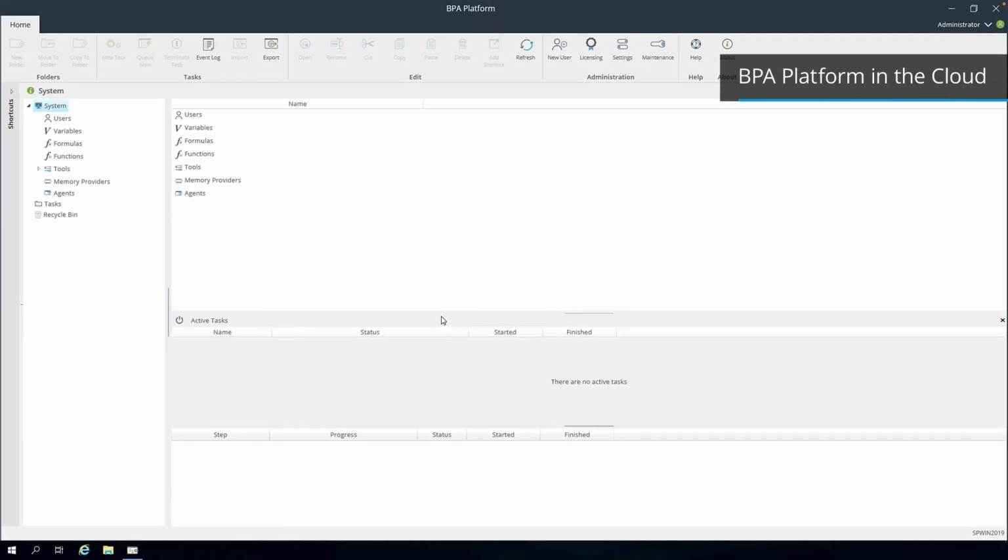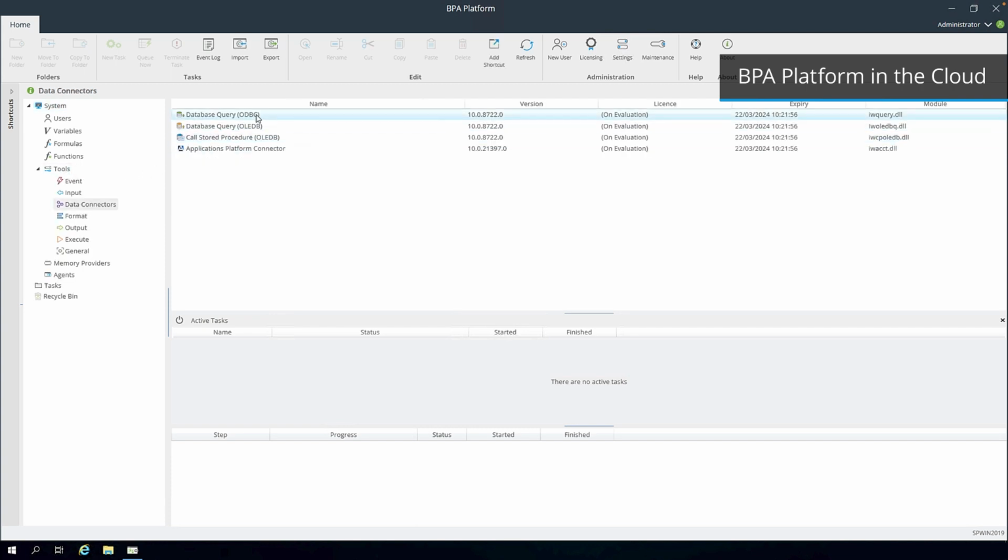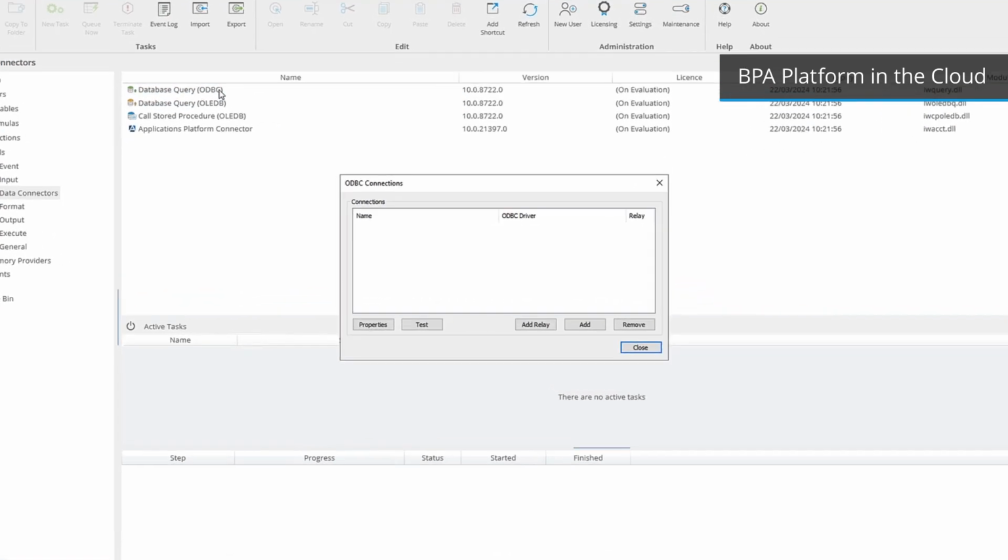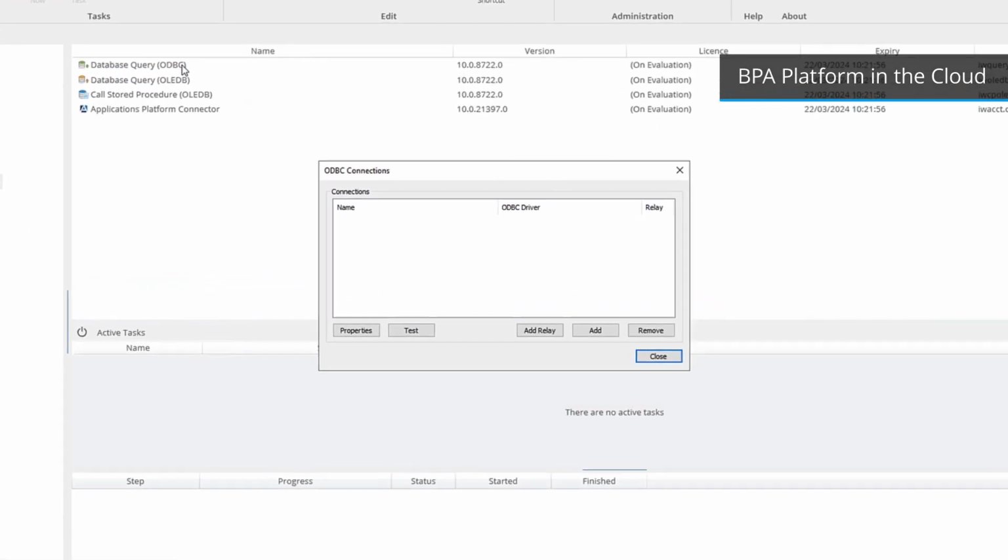In the BPA Platform client, let's navigate to System, Tools, Data Connectors, and let's select Database Query ODBC. In the ODBC Connections configuration window, we can see there is an additional Add Relay button. For standard connections, we can use the Add. However, for our example, we need to use Add Relay.